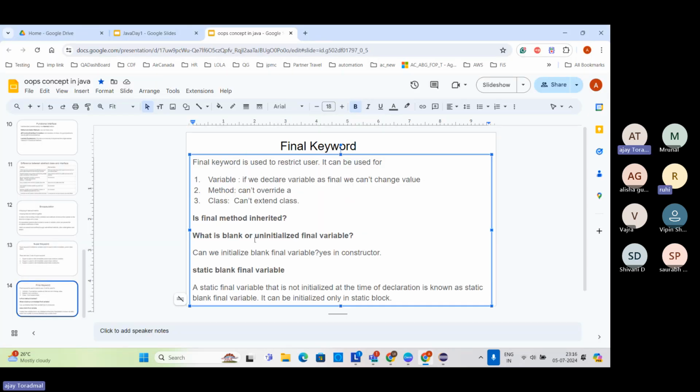Okay, you got all these three answers. This kind of question will be asked on this particular topic, that is the final keyword. So any doubt in final, or overall any doubt, if you have, you can ask.